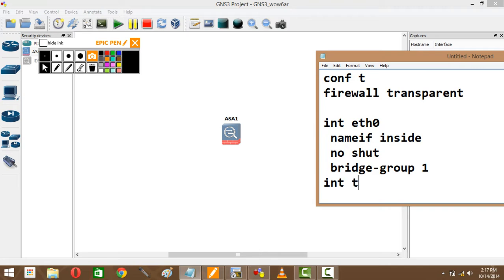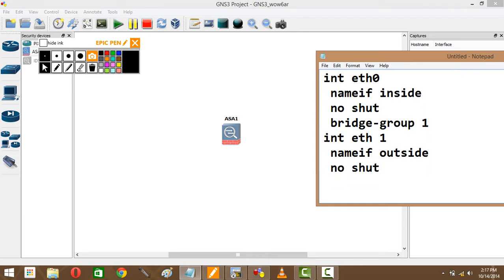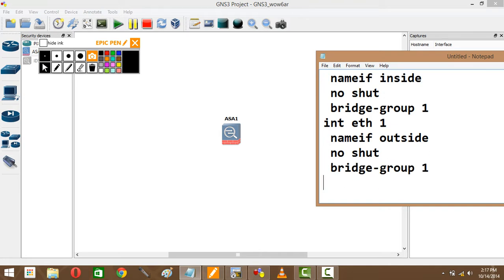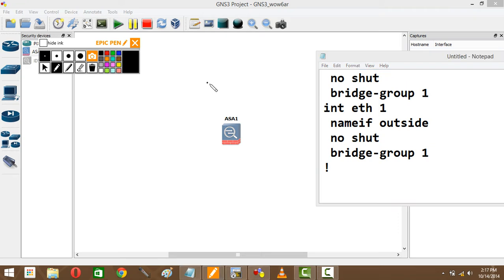What about the other interface? Ethernet 1, nameif outside, no shut, and what bridge group? 1 also. Why am I doing this? I told you I can have 4, right? I also said that through this now you can have one network here, one network here. So if this is E0, E1, I'll make them part of the same what? Bridge. One bridge group, one IP address.